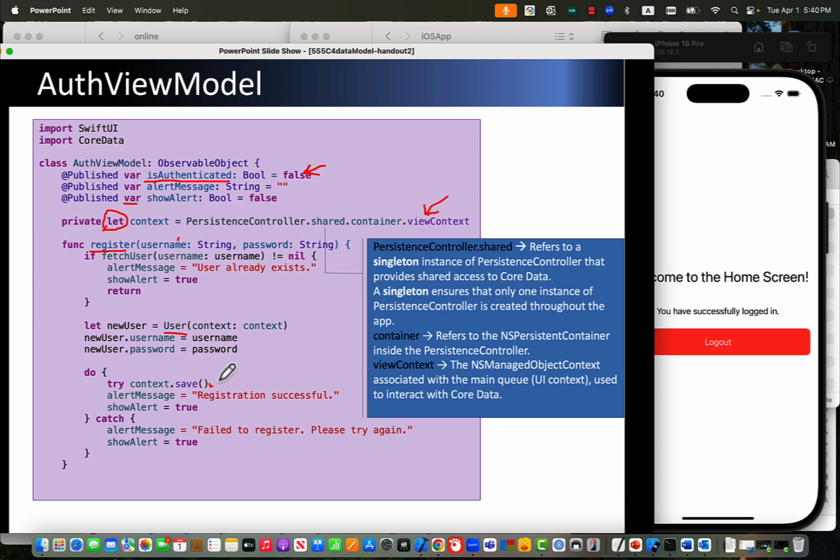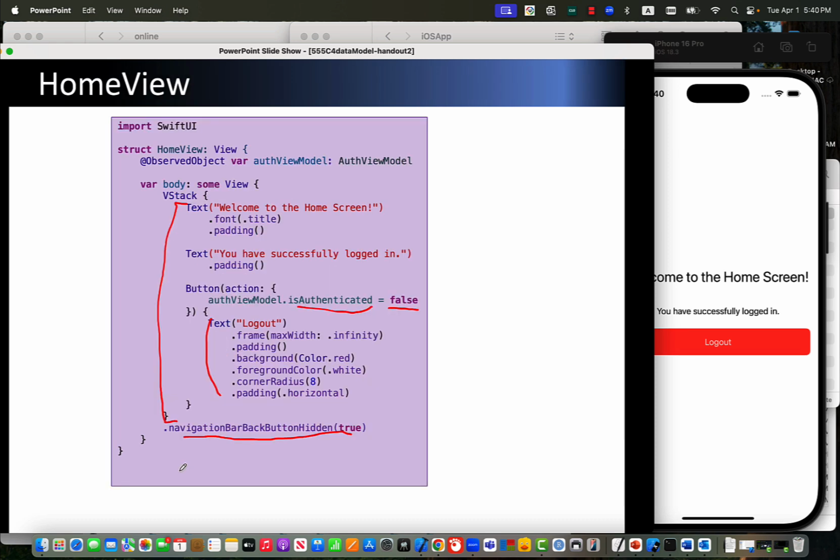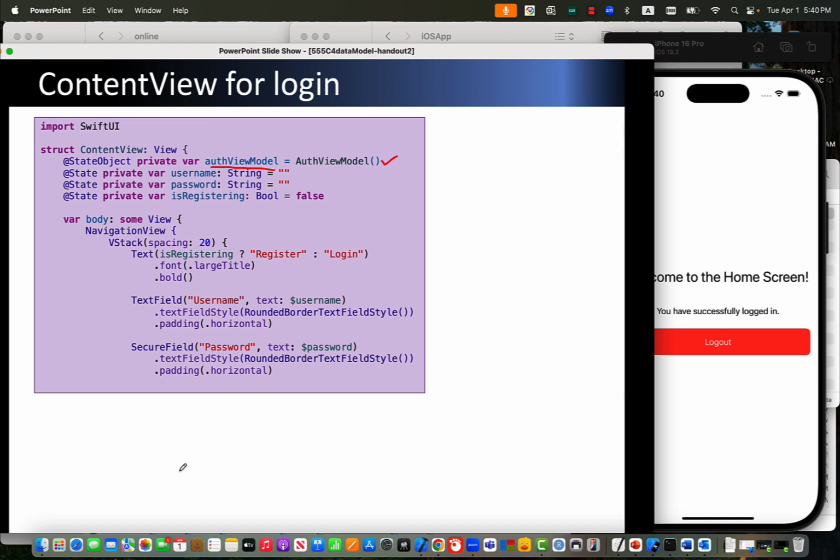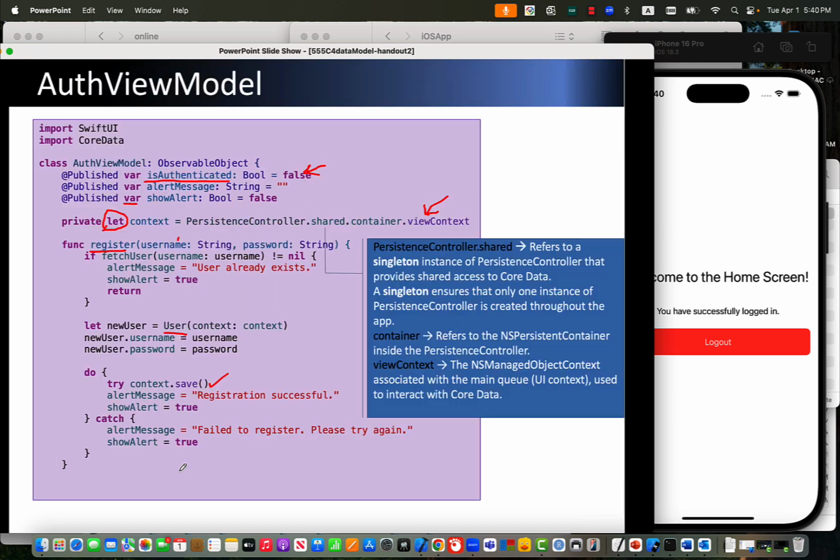And then finally, we save it. And we can say registration successful. And then show alert true. Show alert, depending upon show alert. I think here, somewhere here. Not here, maybe. Yeah, show alert originally false.